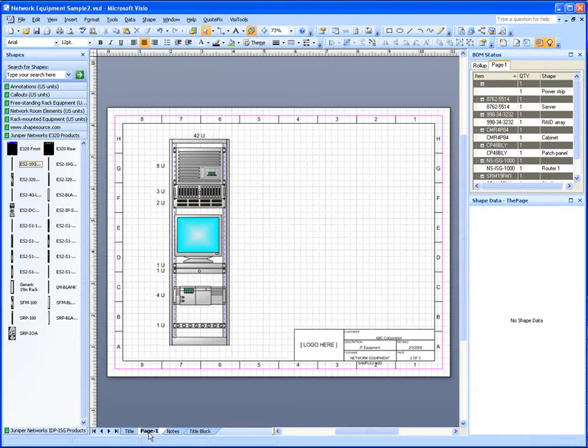You can modify the page name just as you normally would in Visio, and this will be reflected in the BOM status window. To change the name, double-click on the Page 1 tab at the bottom of your drawing window and enter a name such as Wiring Closet.